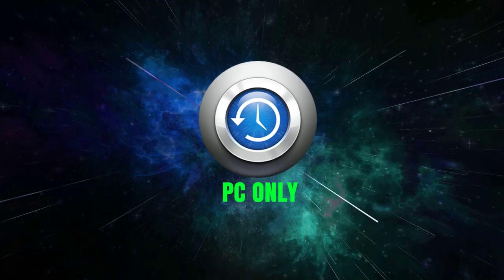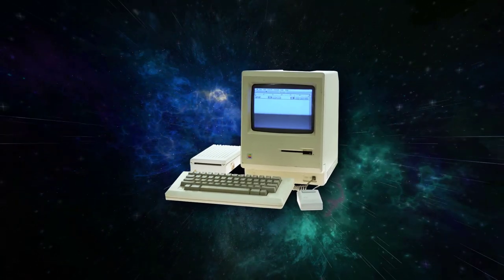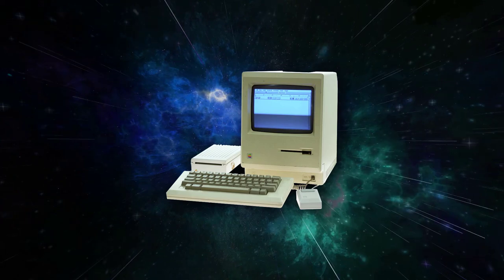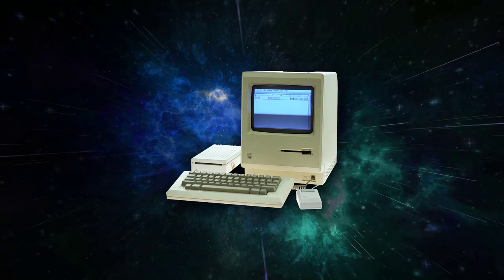Snaz is PC only. If you're a Mac user and you're looking for a solution, let me know in comments, and I will find you a program that will do the same thing.